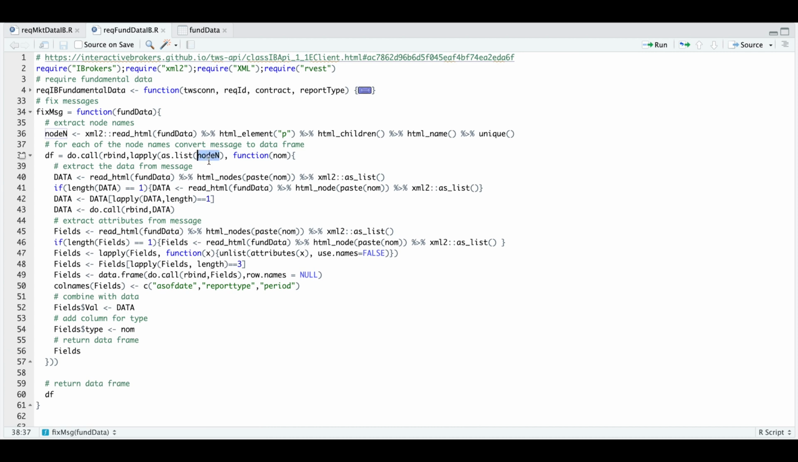Now for each of the node names, we're going to pass them in. We're going to extract the data, which are the actual values, and the field names, which in this report are these three, but these get returned as attributes. So we need to do a bit of formatting to extract those values. I return these fields as a data frame and then combine it with my actual values. And then I add a column for the type. So it'll return a table for each of the node names.